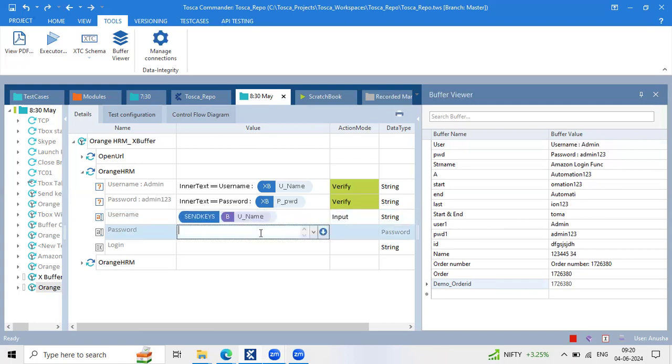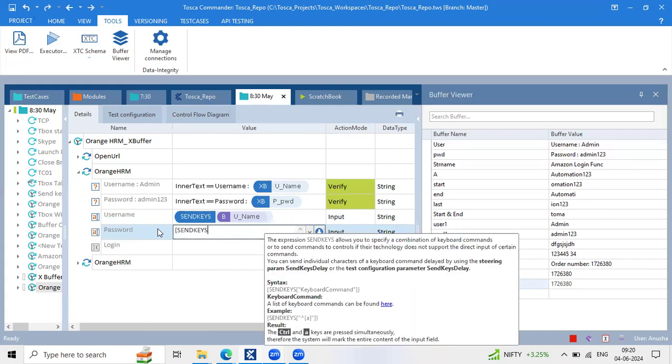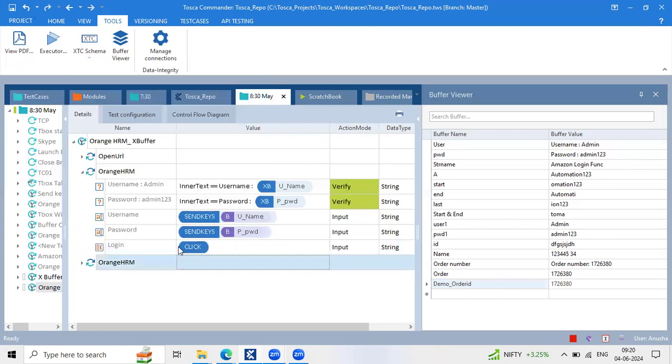Yes. Now I'll change this data type to string, then everyone is able to see the syntax. Open flower brackets, send keys of. This is the syntax. Let me add here buffer, capital B of P underscore PWD. Then do click operational login. Instead of adding that many test steps, I achieved this logic within 2 test steps only, right?